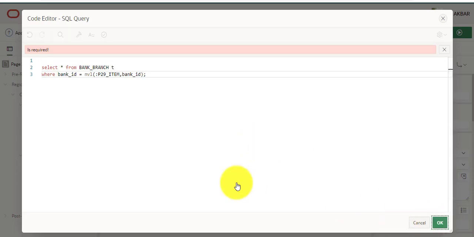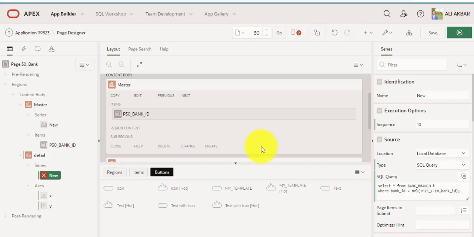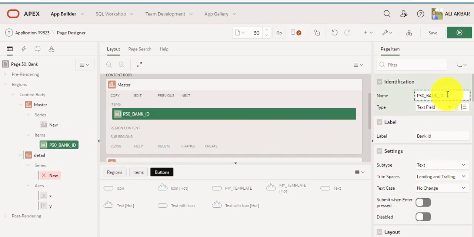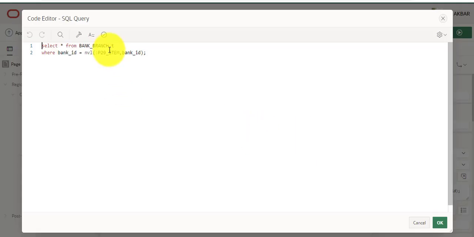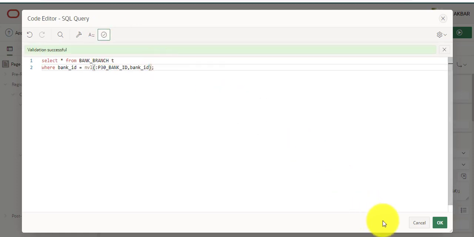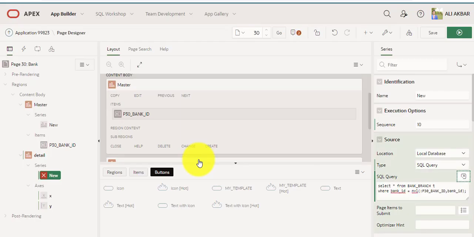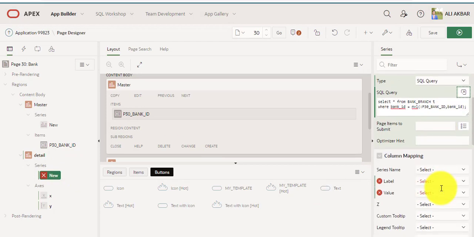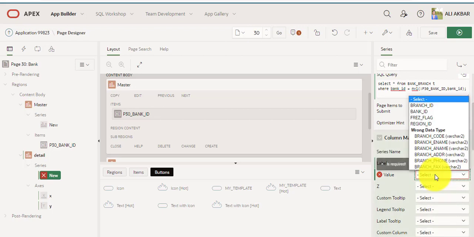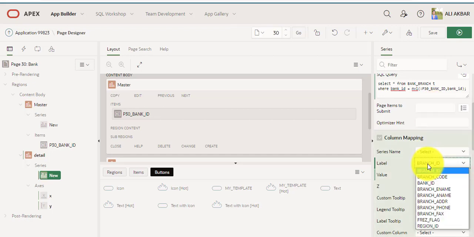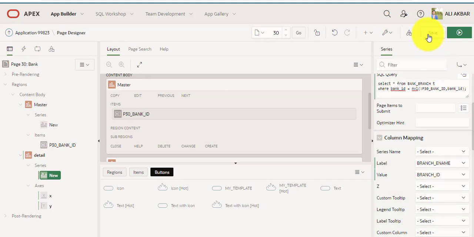Okay, just change the bind variable name. Validation successful. Okay. Label branch ID, branch ID and branch name. Save.